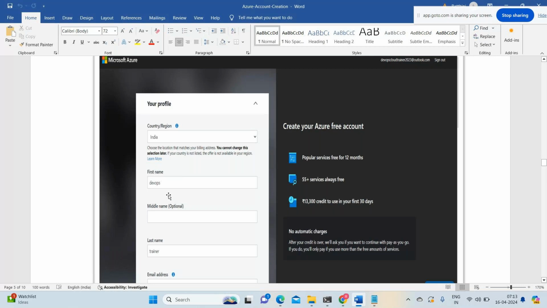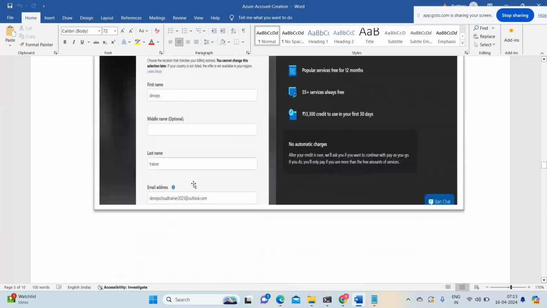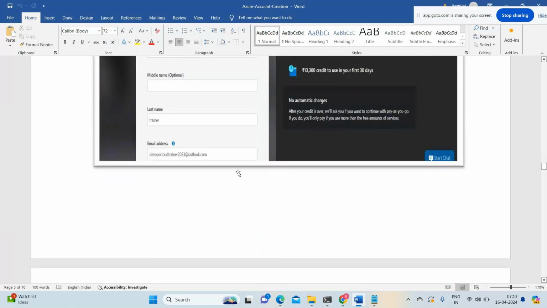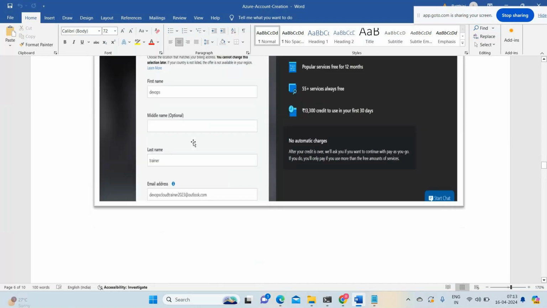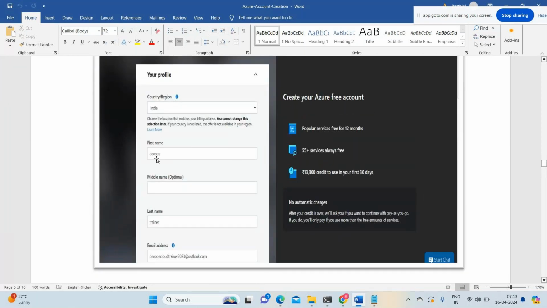Whatever is on the card, give the exact name. Either your first name, last name, whatever it is, put it exactly according to your card. And then the email ID, and once you put an email ID, it'll ask you for a phone number. Here you're giving India as a region. If you are from some other country, give that country. Then give your details according to the debit and credit card. Whatever the name is on the debit and credit card, give the same name. Again and again I'm saying, whatever the name is on the debit card, give the same name.